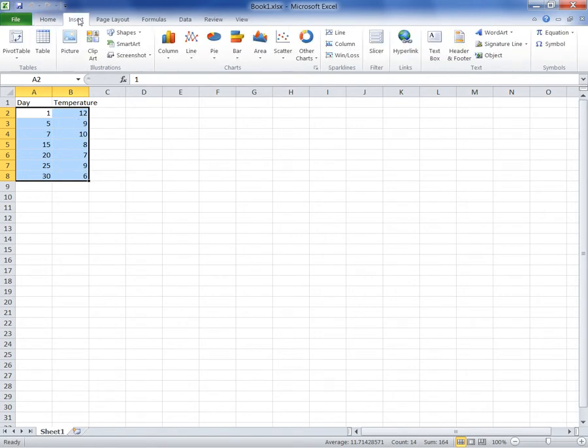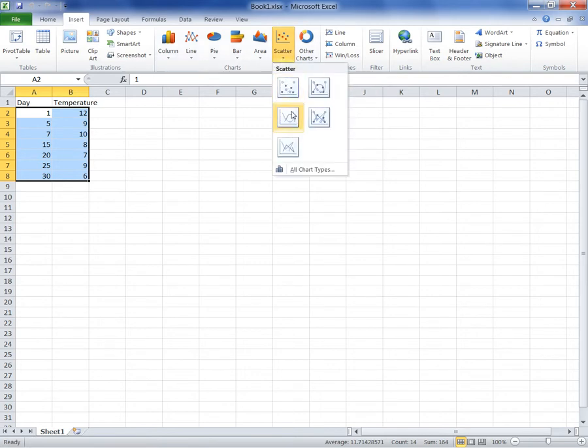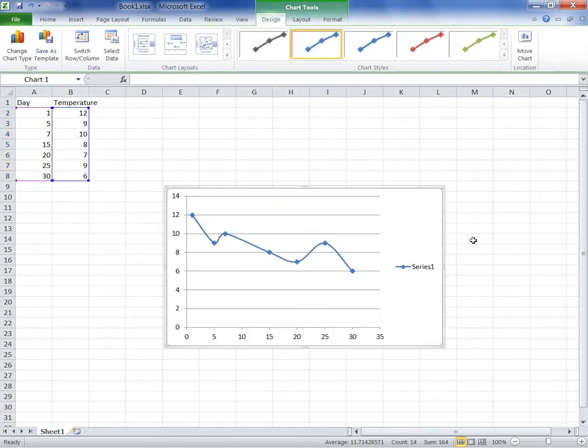Then from the Insert tab, you can select the type of chart you want to use. In this case, I'm going to use a scatter plot. And I'm going to choose a subtype suitable for my needs. In this case, I will choose a scatter plot that contains the dots that represent the data and the lines connecting them. And the chart will be plotted.